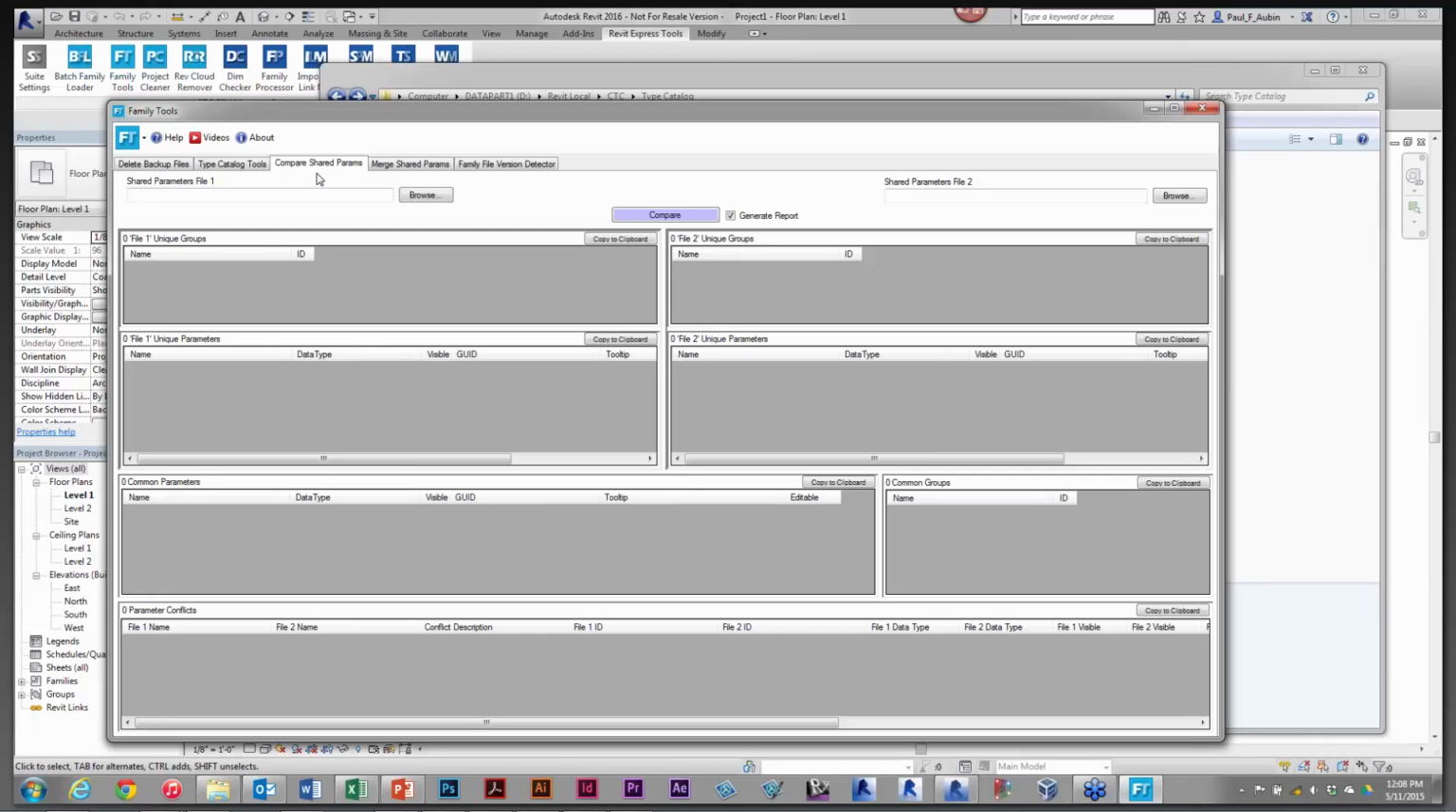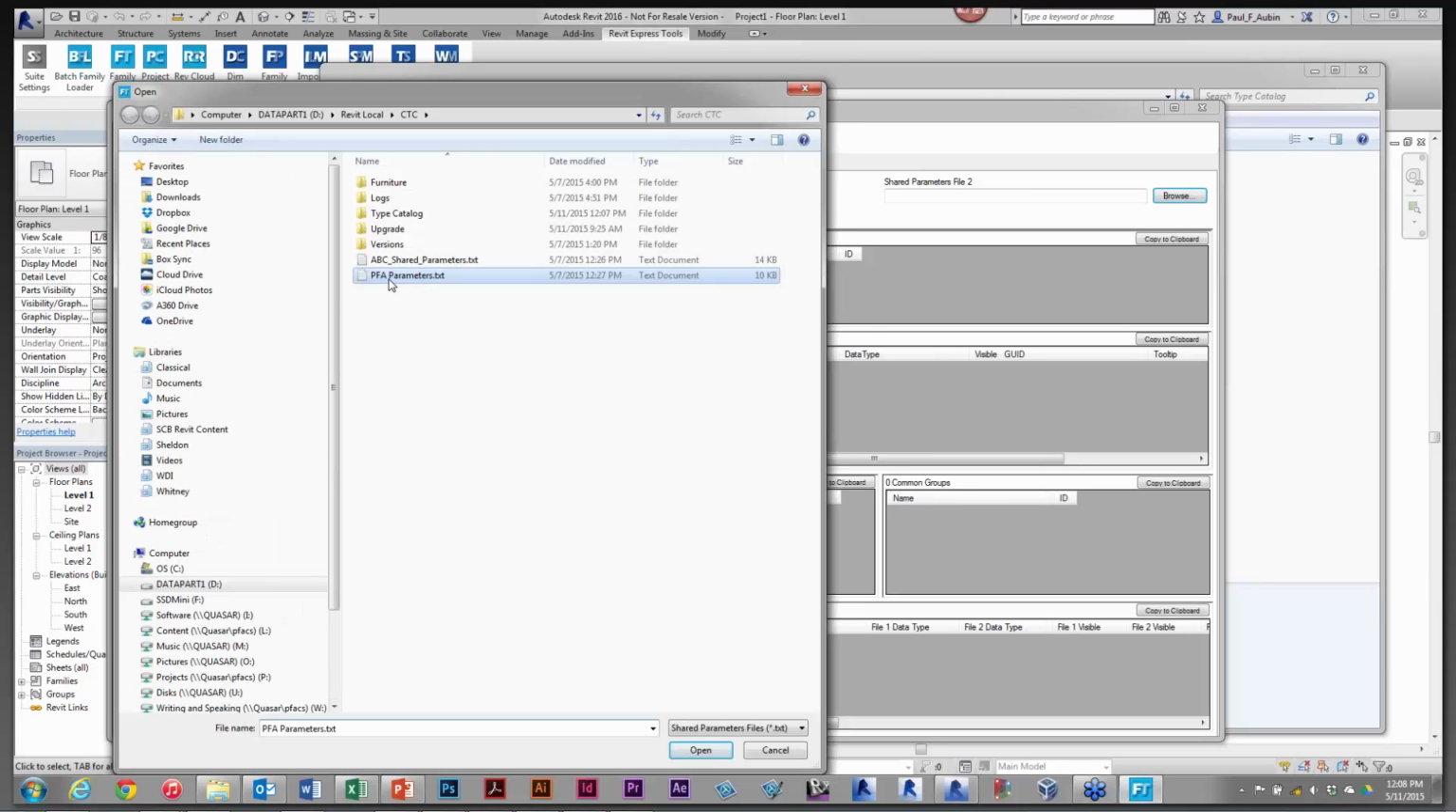But you and I both know what happens. Somewhere along the line, you either download some content or somebody in the office creates another shared parameter file they didn't know about, or it came from a different office. Whatever the case may be, we end up with these multiple shared parameter files. So I've just got a few examples here: my ABC shared parameters here, and then my PFA shared parameters here.